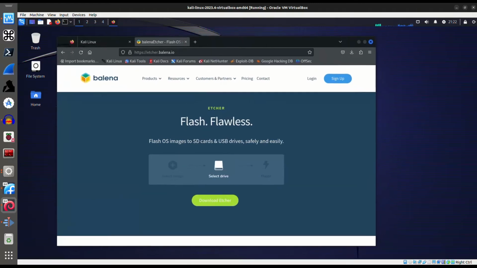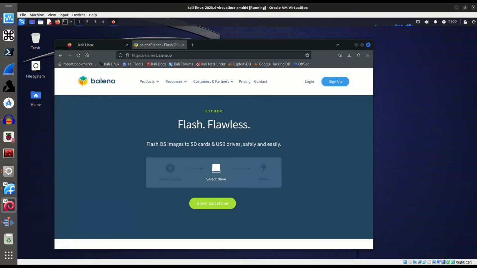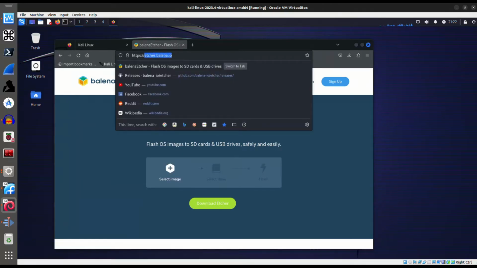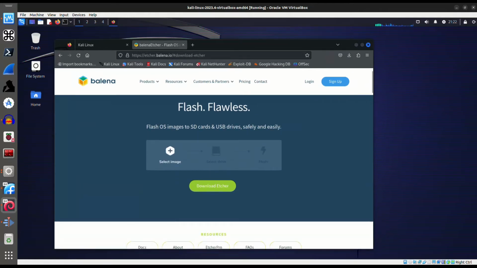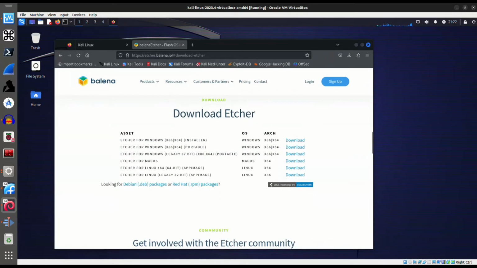So I'm on my Kali Linux virtual machine, and I'm on the home page for Balena Etcher. That is located at the URL etcher.balena.io. There are a couple different ways to do this, but I'm going to show you what, in my opinion, is the easiest, less problematic way of doing this, regardless of which Debian-based system you're on. Immediately you see there's a green button here to download Etcher. If I click on that, it takes me a little further down the page, and it gives us options for Windows, macOS, and Linux.